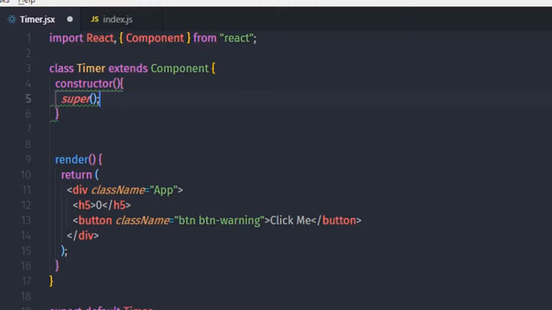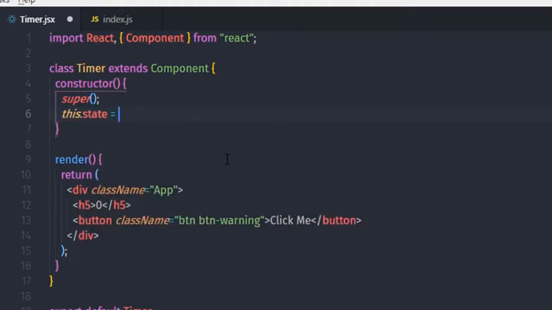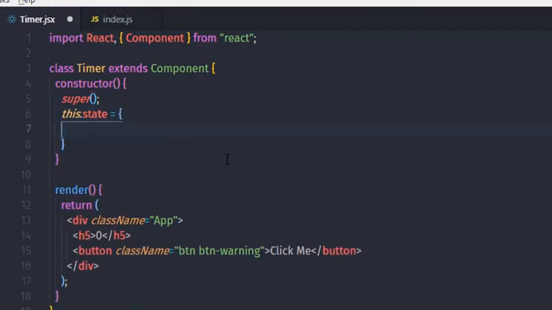The constructor for a React component is called before it is mounted. Otherwise, this.props will be undefined in the constructor, which can lead to bugs. So I will just create a state here. I will set this.state equal to an object, and specify key and value pairs.